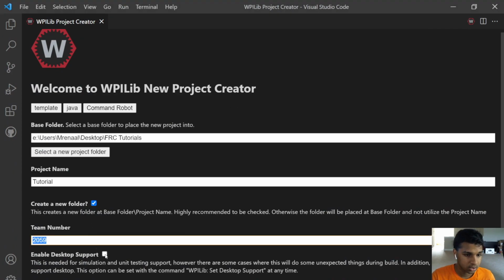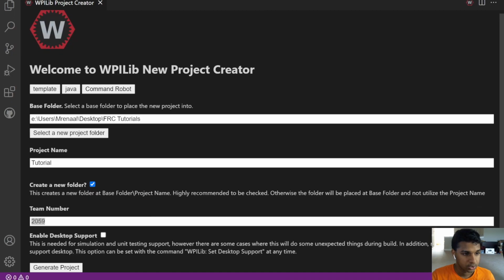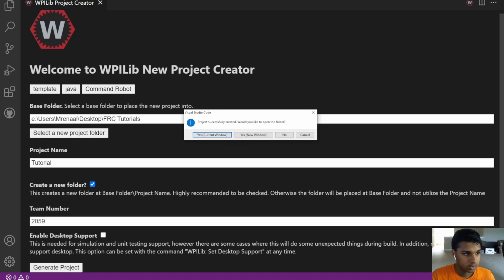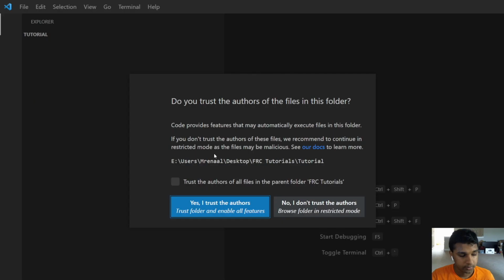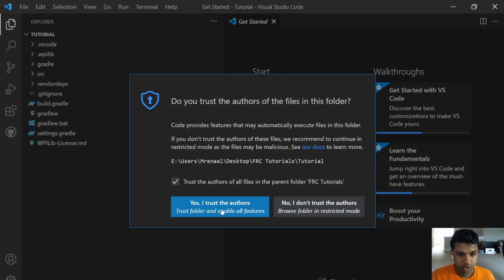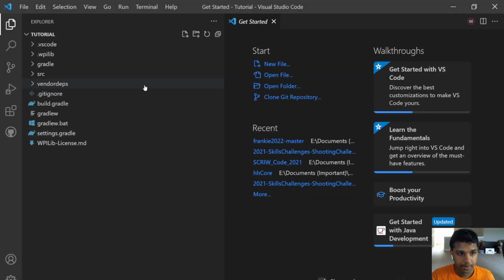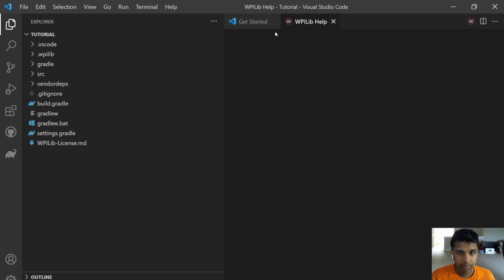This little last checkbox right here is enabling desktop support. You don't really need to worry about that since we're not doing any simulation, so don't worry about that right now. Let me just move this up really quick. You should be able to see generate project now, and just press that. You should see project successfully created, and just press yes. And just press trust all authors. And you'll see all this happening now all of a sudden.